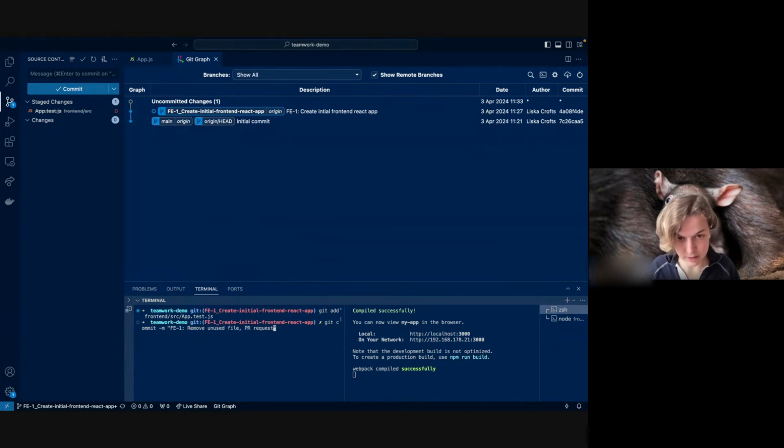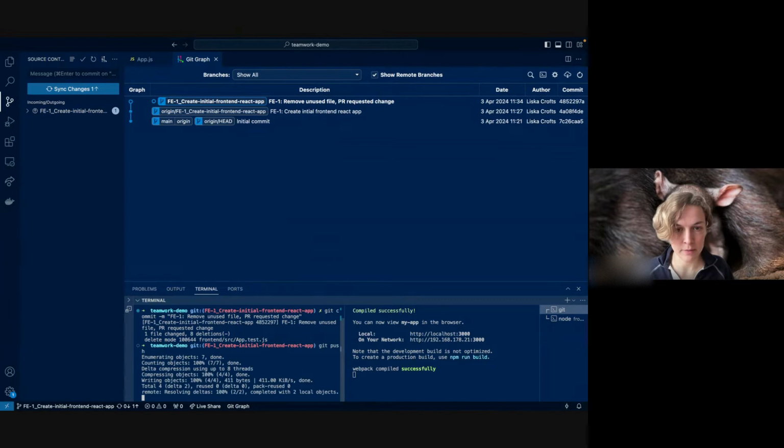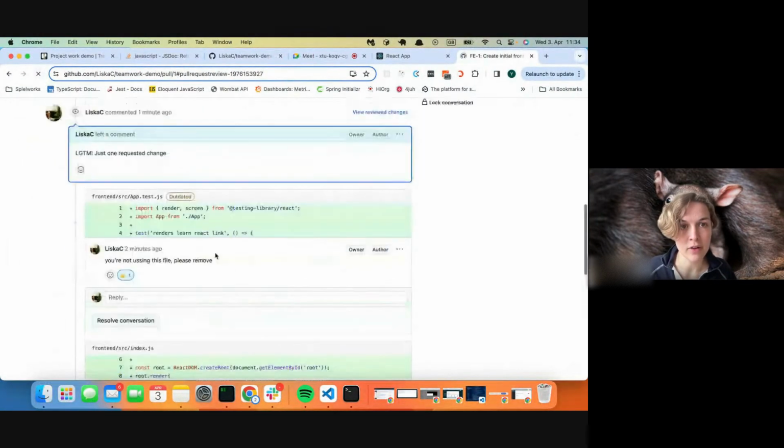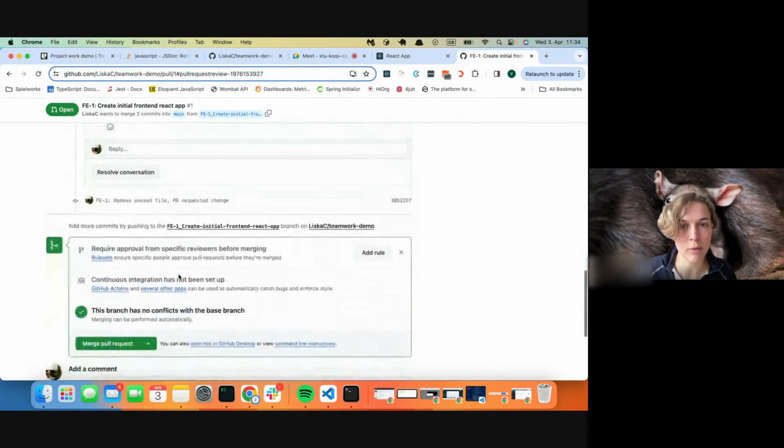PR requested change. Enter, and this time I push, and you can see what's happening to the Git history here. I'm adding them on. Because I've already pushed once, I don't have to do -u origin, so I just do git push. Enter. Okay. Refresh this. Okay, this is outdated. I've removed it. Looks good to me. Just one requested change.